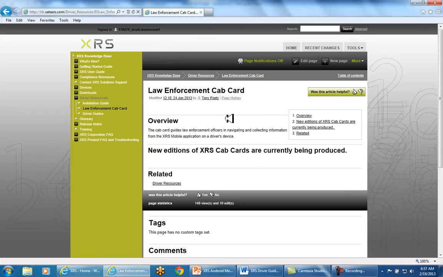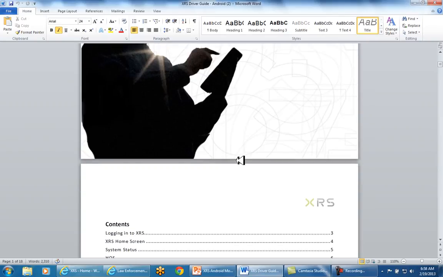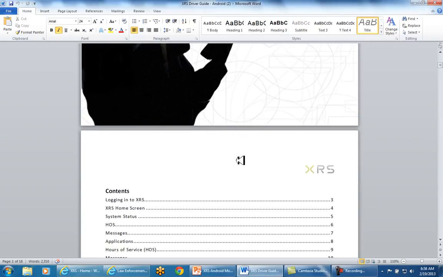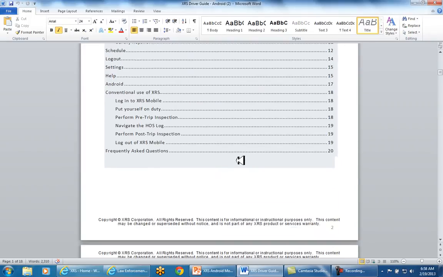What we're going to do next is we're going to go through part of that driver guide for Android. And so I've got the driver guide here. So we're going to go through this briefly and just explain the different sections in this XRS driver guide. Now once again, this is going to be available for anybody to view and download on the XRS website in the knowledge base. This would be a good idea for the drivers to have this in the truck with them. If they have questions on different aspects of what they need to be doing, some questions can be answered by looking in the driver guide here.